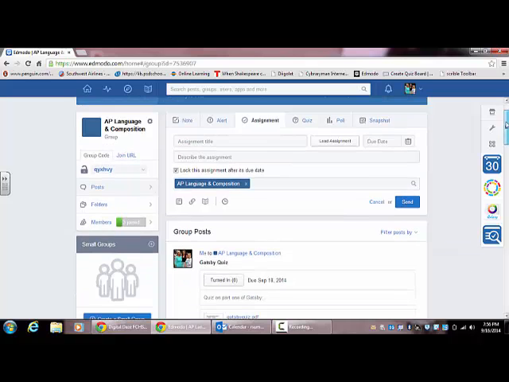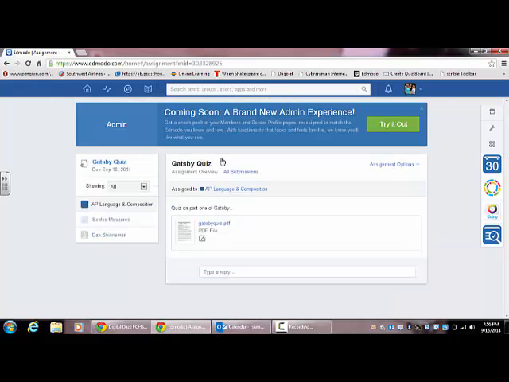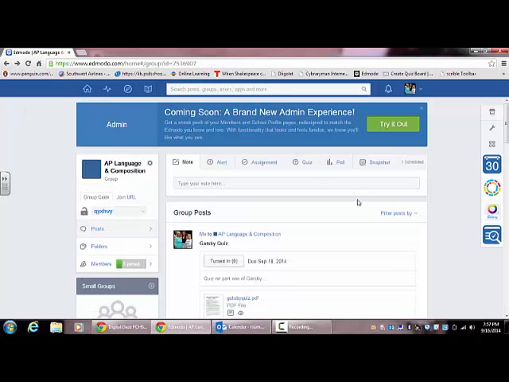Now you'll notice that the assignment Gatsby quiz is different from my note because it actually has turned in. And as my students submit this work in Edmodo, I can just click on the turned in button and it will show the members of my class. If he or she has turned in the assignment, their name will be bright. If it has not been turned in, it will be grayed out, and I can just click and actually grade the assignment from there and view it. So we'll go back and talk about some of the different options.